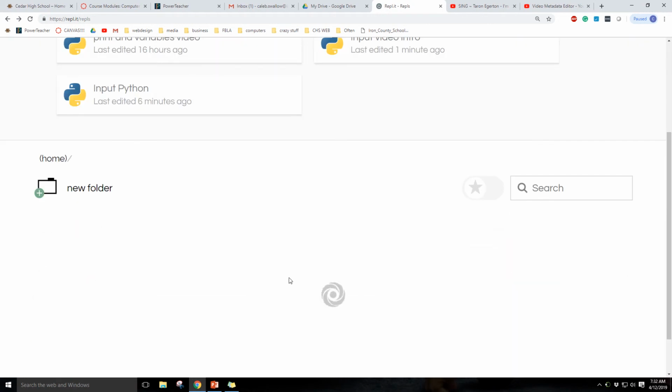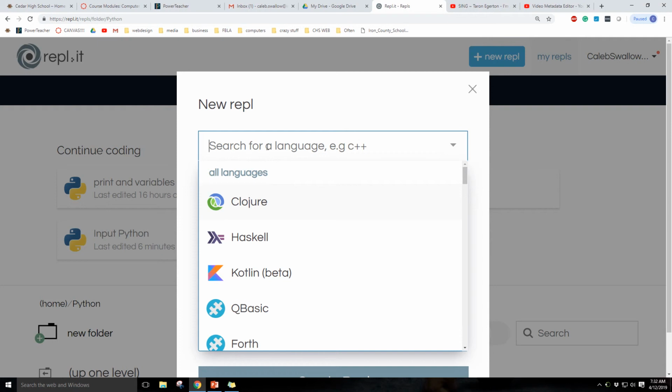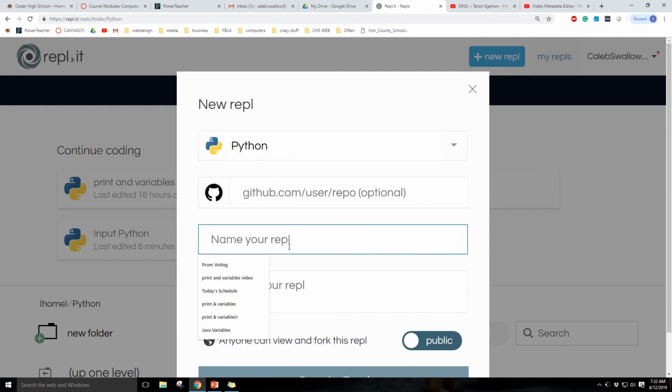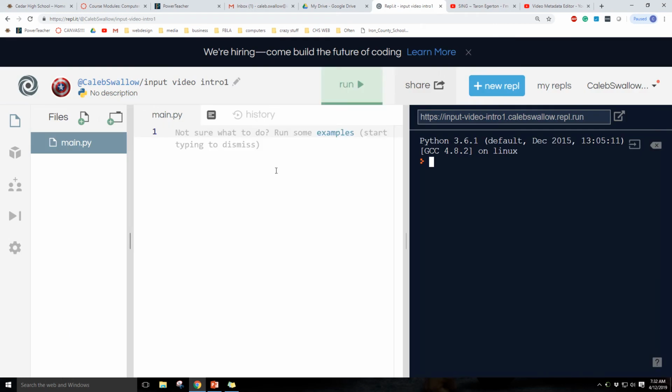So we're going to open up our Python folder, and then we're going to click on New REPL, type in Python, and just call it Inputs Video Intro. This then sets up our environment.